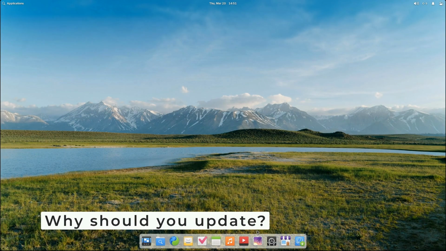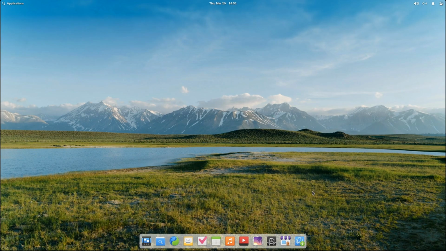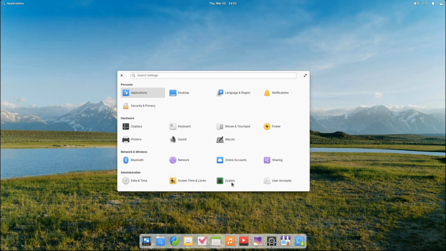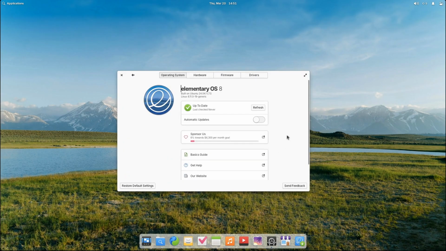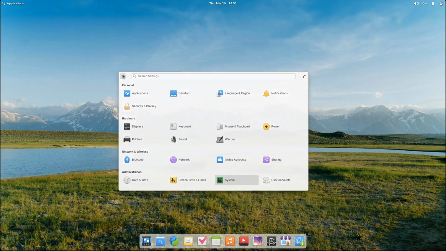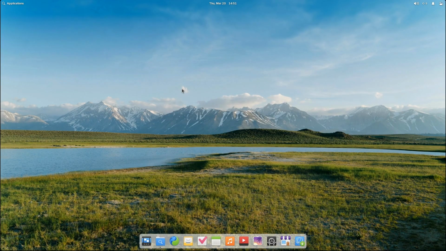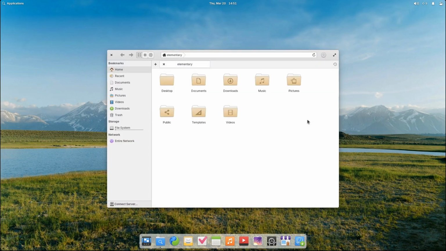So why should you update? If you're already using Elementary OS 8.0, this update is definitely worth it. It fixes bugs, improves performance, and adds some handy new features. Plus, it ensures better compatibility with newer hardware. If you're new to Elementary OS, this is a great time to give it a try. It's fast, beautiful, and designed to be easy to use. And with this update, it's even better.